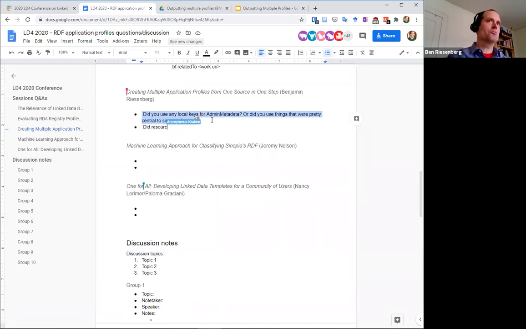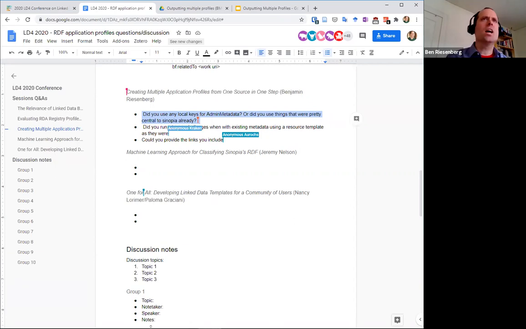The admin metadata resource template creates a resource typed as BibFrame admin metadata and uses a number of BibFrame properties to make statements about that resource. So I'm guessing that it looks at least somewhat similar to admin metadata templates in many of the BibFrame profiles that were used in Sinopia. I'm not sure if that answers your question or not.